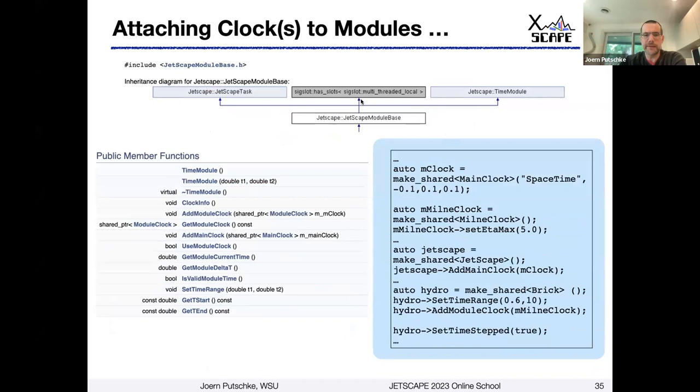So in order to achieve this, the JETSCAPE module base inherited from a new base class, time module, which allows you to add clocks to the JETSCAPE framework. In particular, it allows you to add the main clock and add the module clock. You can set the time ranges. For example, you can say that, well, no matter what, my physics implementation of my module is only valid in that particular time range, and then the framework will ignore your module if it's not in the allowed time range. And then you can set explicitly time step true, and then you would really do the per time step execution.